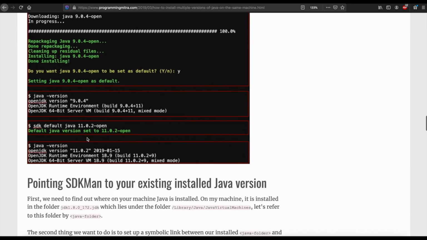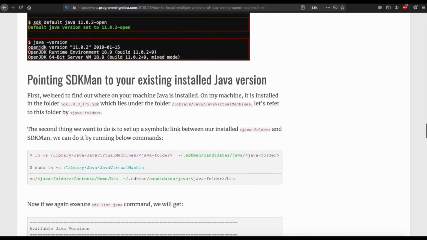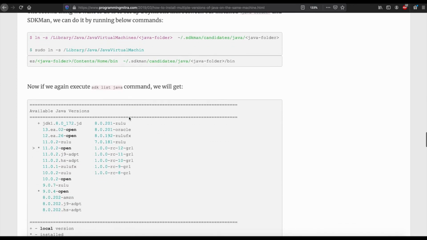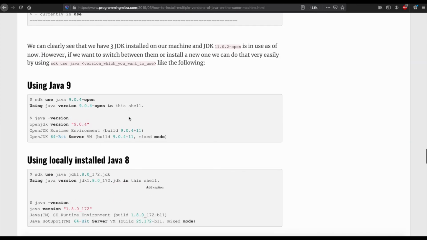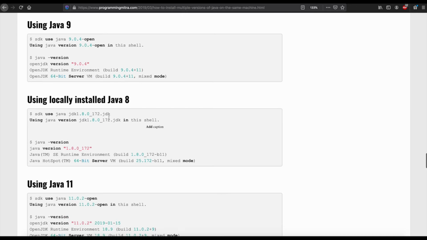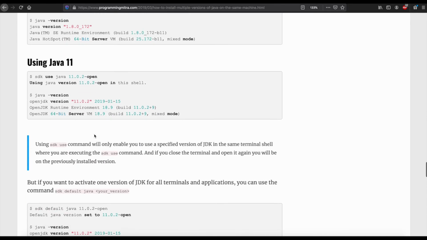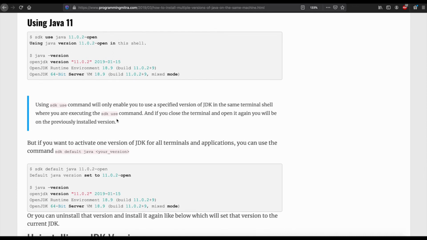You can also point your already installed Oracle JDK or any other JDK to SDKMan, if you want to switch between that JDK and the JDK installed by SDKMan using the sdk command. So these are the commands which you can use to install another version of the JDKs.